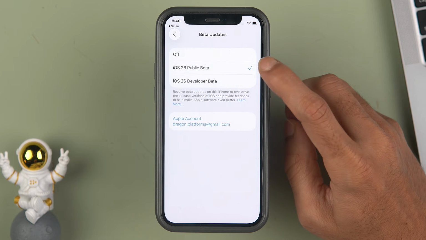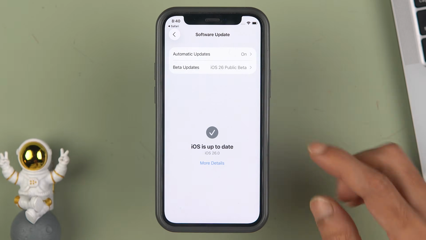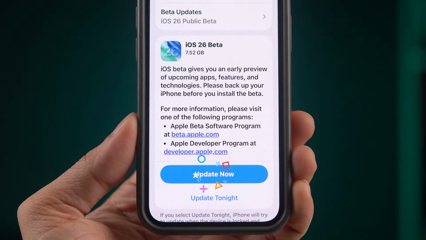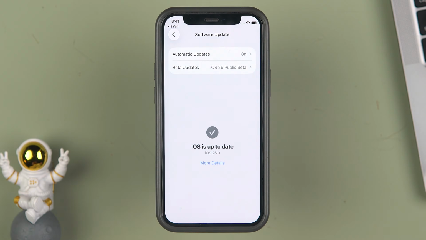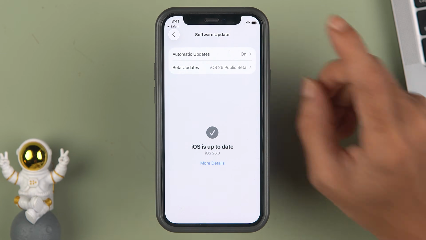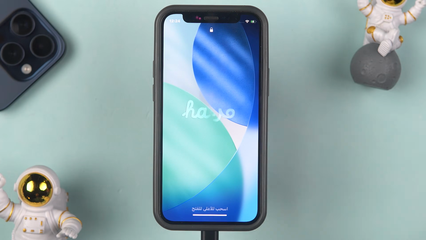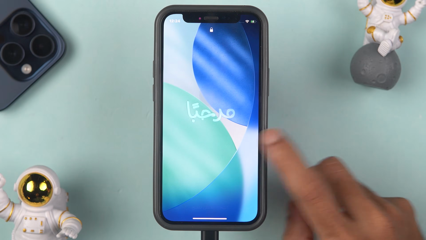So after selecting iOS 26 public beta, you will get an update over here. So all you have to do is you just have to select update now option at the bottom, and it will take few minutes to download the update and to install it completely. Always make sure that your phone is charged about 70 to 75% so that there won't be any problem while installing the update.